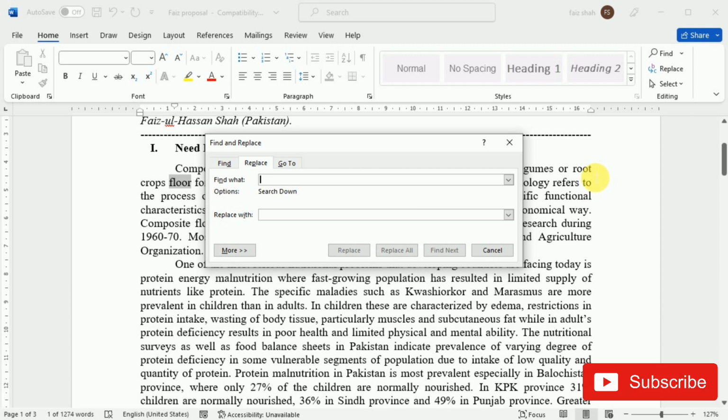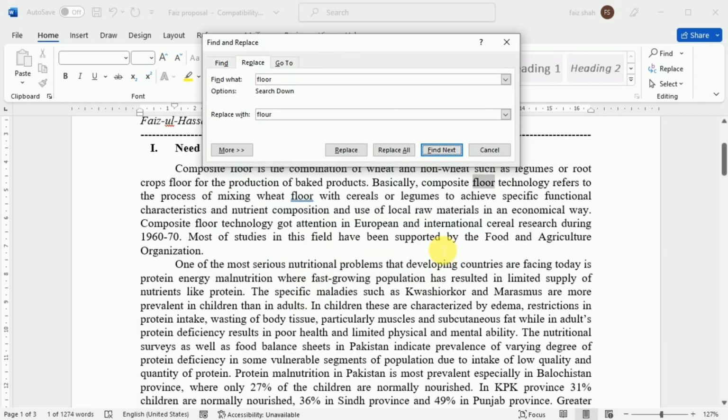Now I have to type the text that I want to replace, that is floor, and then I have to write the word with which I want to replace it, that is flour, F-L-O-U-R, and now I have to click find next. Word will find the first instance of the text and highlight it in gray. I will review the text to make sure that I want to replace it.